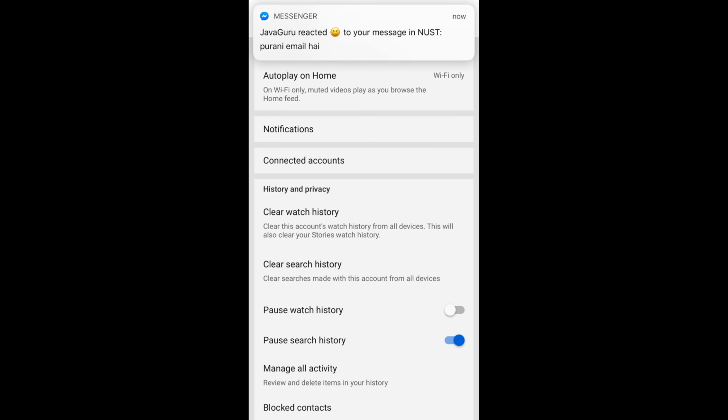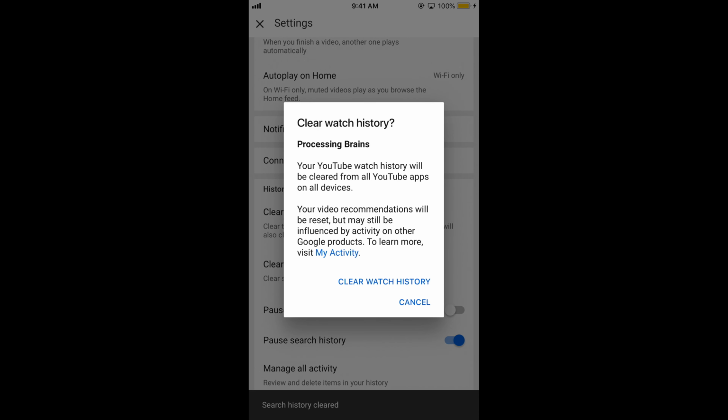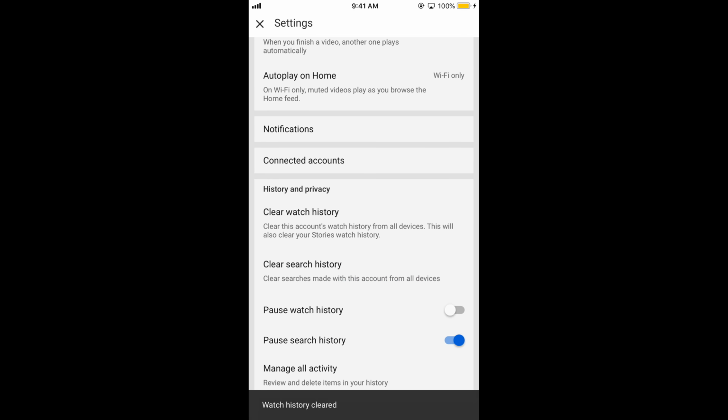Now scroll down below. And here we have history and privacy. Now tap on clear watch history and we have clear search history. So I would first go and clear my search history. Tap on clear search history. Now tap on clear watch history. So we have successfully cleared the history, that is a watch history as well as a search history on iPhone or iOS for YouTube. Now we would move on to Android.